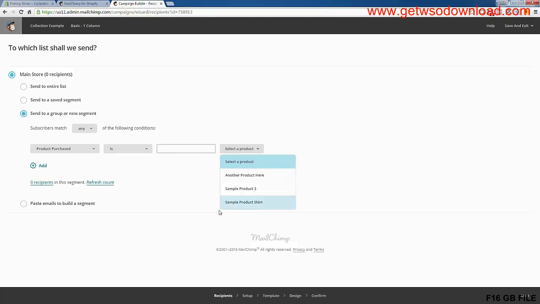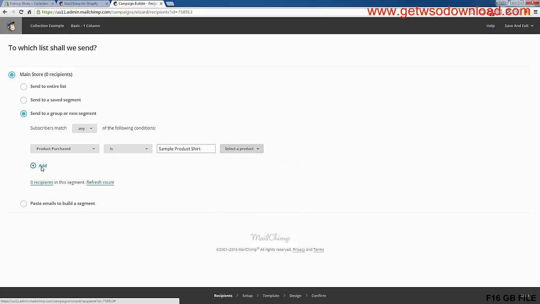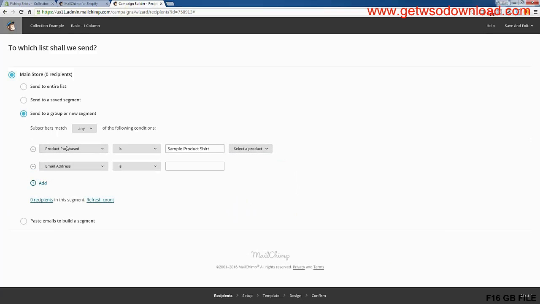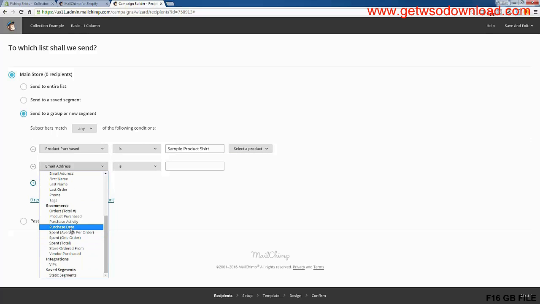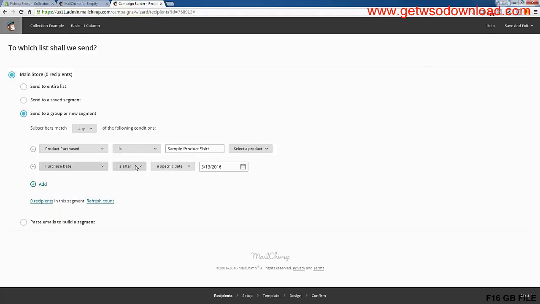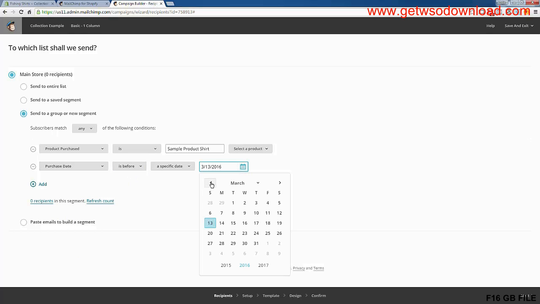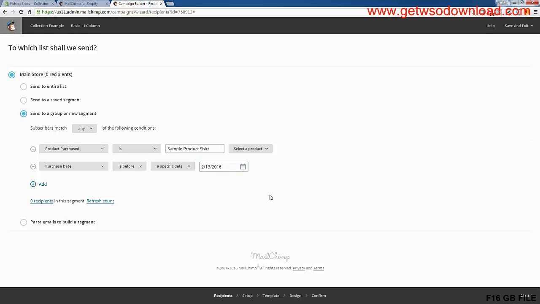It would take all of these, so then you could send an email only to people who purchased that product, or only to people who purchased this product. And you could even add more, so you could layer it on. You only want to show it to people who purchased this product, but it has to have been before 30 days ago. So you want to send an email to people who bought sample product shirt, but did it 30 days ago, then here is a super, super easy way to do it.